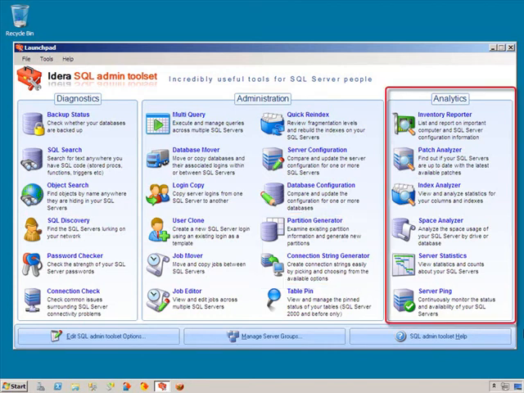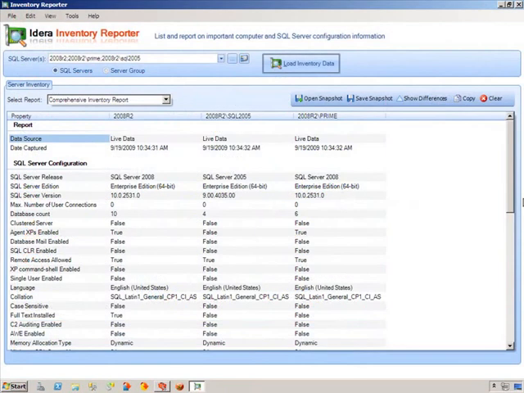In the Analytics category, you'll find six powerful tools designed to gather information from multiple servers and generate administration, management, and maintenance reports. Start with Inventory Reporter, which generates comprehensive reports on the inventory of multiple SQL Server computers. You can save each inventory as a snapshot and compare current inventory to past snapshots, a perfect way to help manage and audit change across your SQL Server environment.